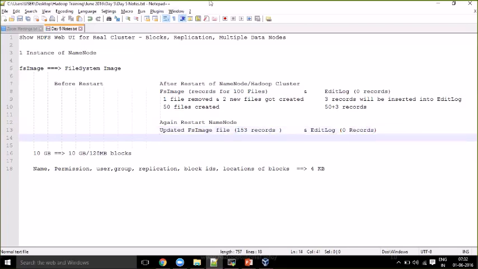Shiva, one question. Will it be 153 or 152 records, because one file is removed? Okay, so you're going by this. Yeah, it will be 152 only.